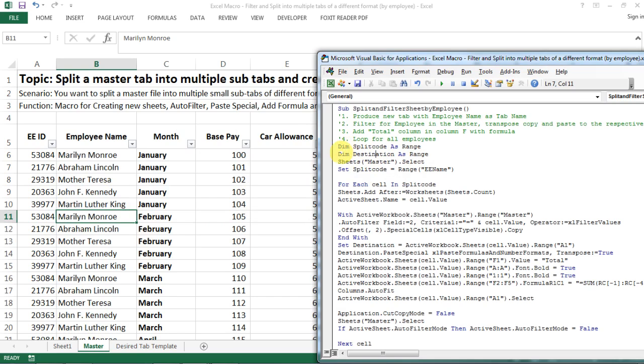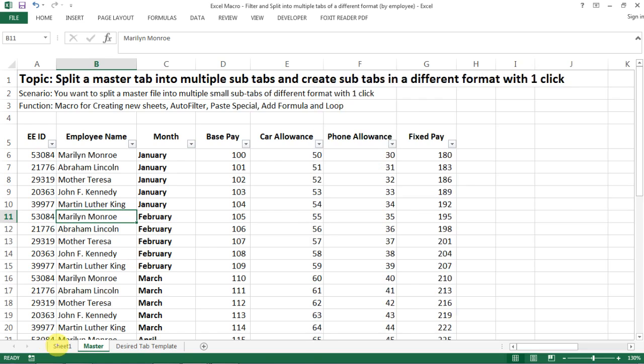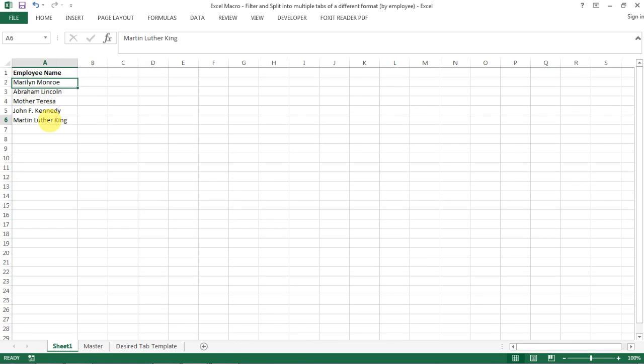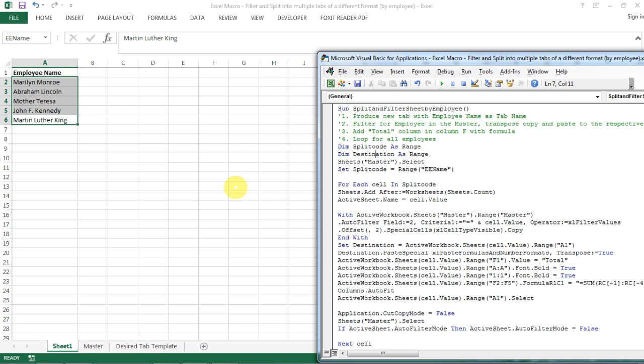So the first thing is that I define the split code, which is essentially my employee name range here.